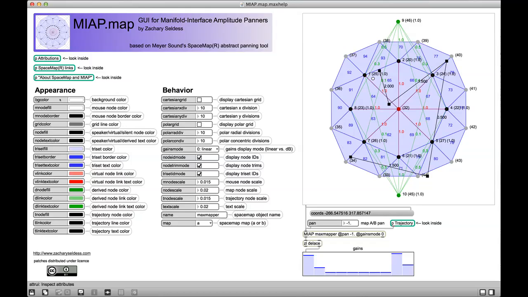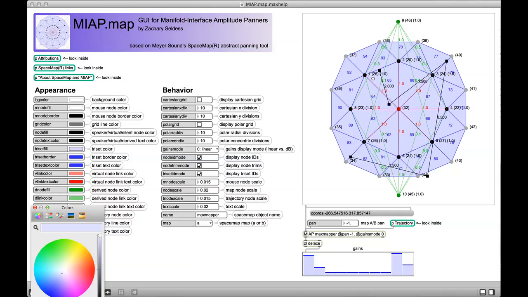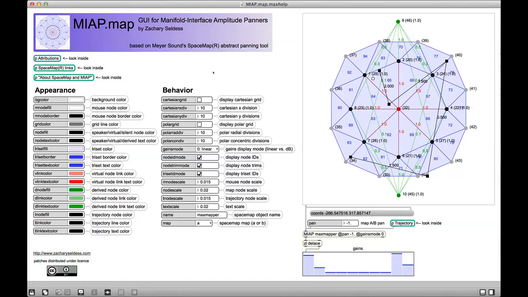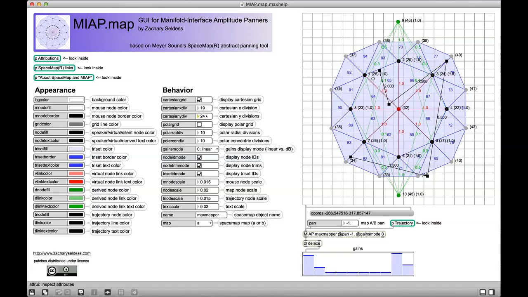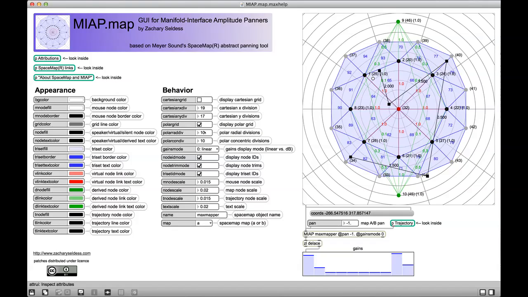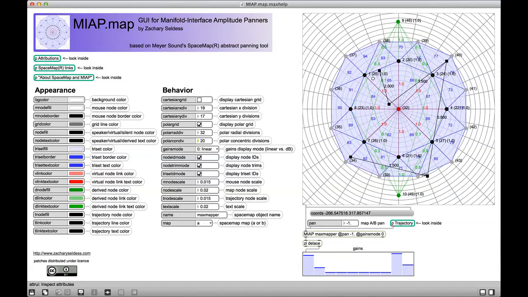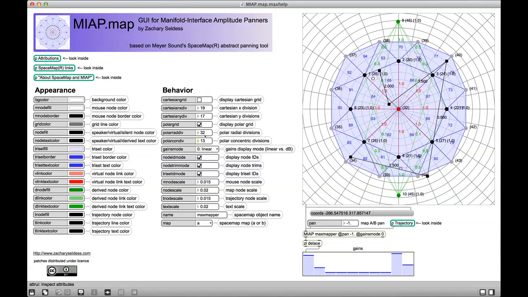So you can change appearances: colors of the tri-set fill and border, the node colors, the text color, text size, and so on. Let's make the tri-set background a little bit transparent. Then when we enable the Cartesian grid, you can see that it's transparent. So we can change the number of XY divisions for the Cartesian grid. We can enable or disable polar divisions, radial and concentric. We can enable both if we want to.